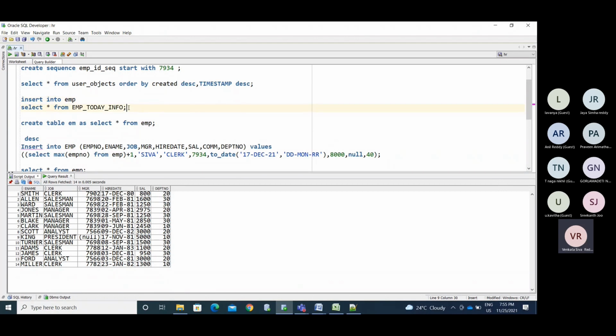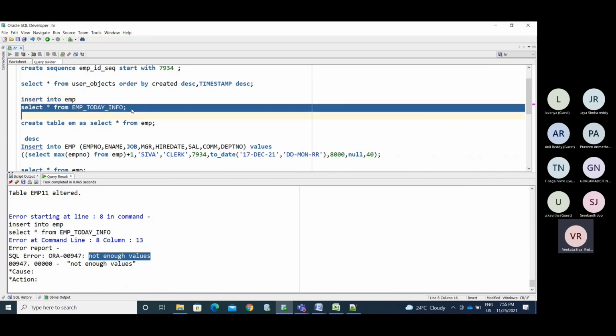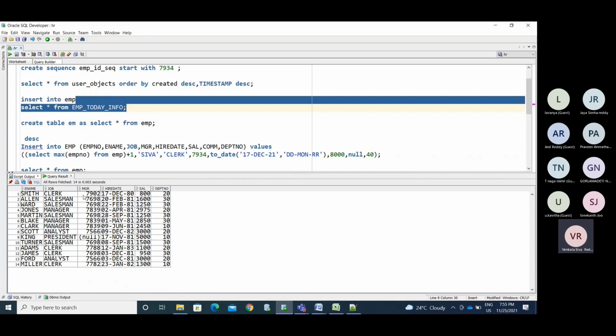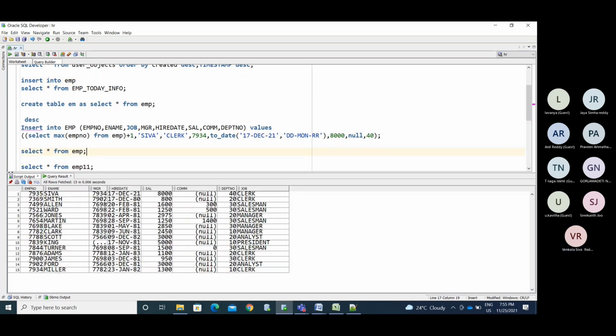Now I am running this. You will get the error: not enough values. In the employee today info table, we have 6 columns. In this employee table, we have 8 or 9 columns. So you are trying to insert data for 8 columns with only 6 columns of information.